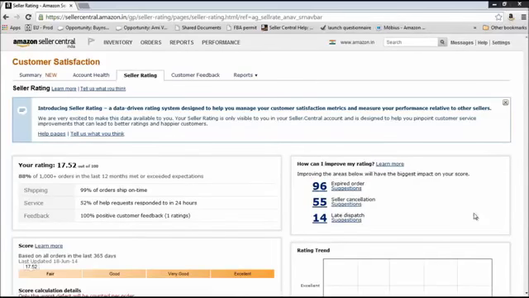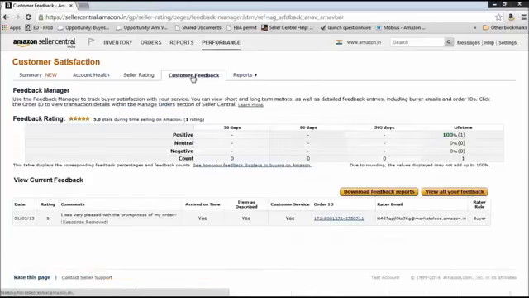So on this page you can see your overall rating, you can find your score. You can also find suggestions on how to improve your rating as a seller on the platform. The next tab that we have here is customer feedback. This is where all the feedback, positive, neutral, negative, all the feedbacks are displayed.